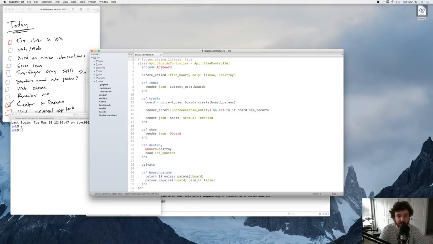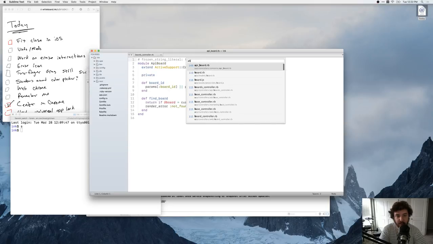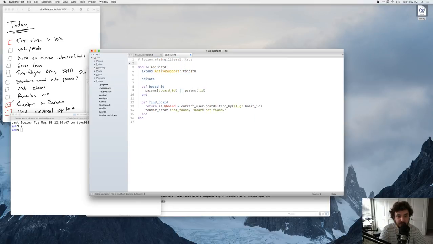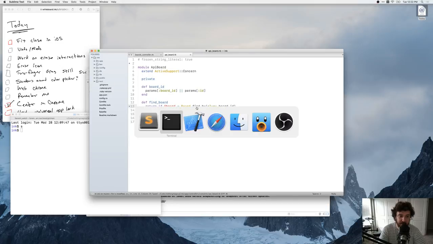Boards controller, show, find board. Where do we do that? Find board. That's in the API board helper. Finds it by the slug. Oh, it's because it's only for the current user. That makes sense. So if you share any board that's not yours, it won't show it to you, and we shouldn't do that. We should just find any old board, and that's okay, I think. Let's write a test.